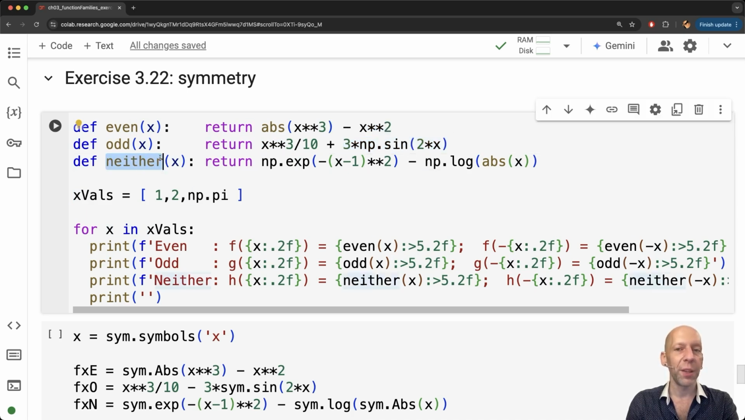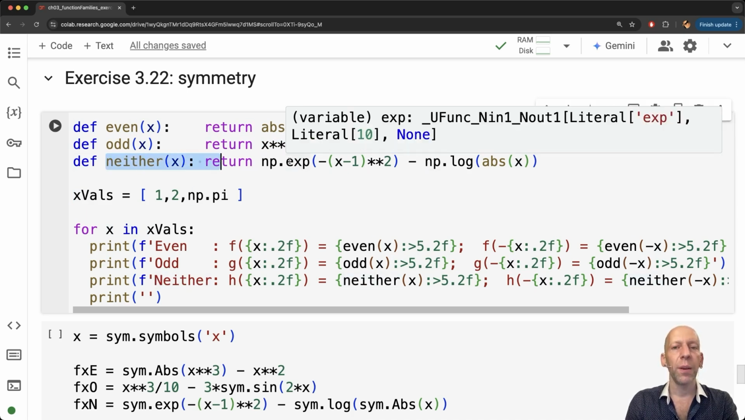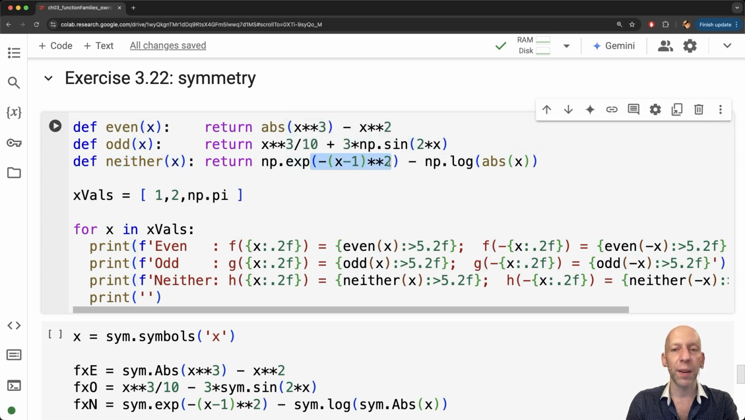And here I have a function that is neither. Now, e to the minus x squared and the log of the absolute value of x, these are both even functions on their own, but notice that I'm shifting x over here. So now this becomes a non-symmetric function. In fact, shifting by x is often the easiest way to make a symmetric function non-symmetric, especially if you have x in here multiple times and it's only shifted once.